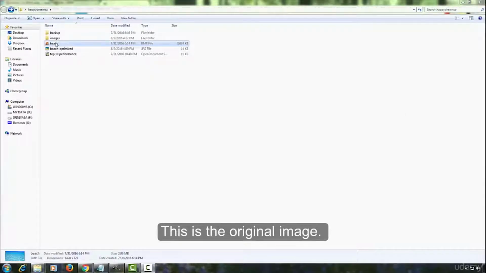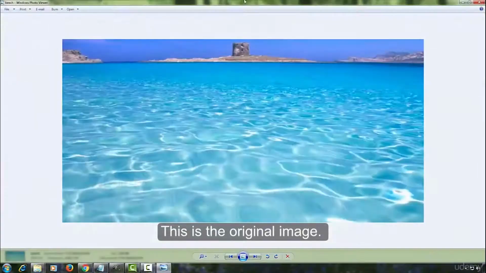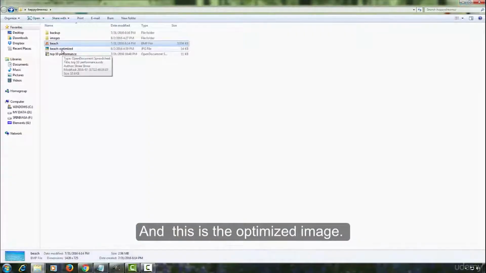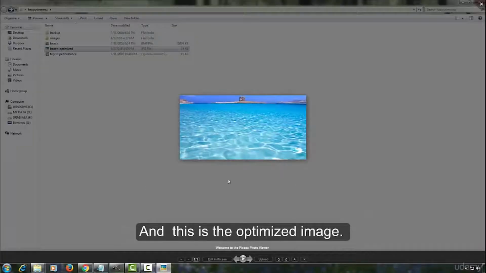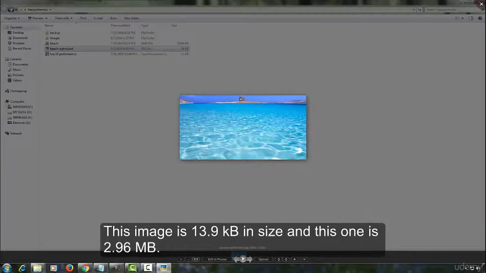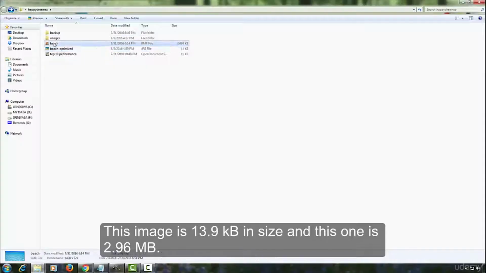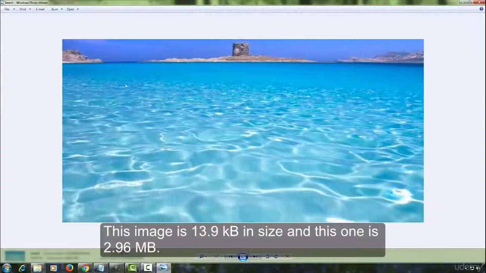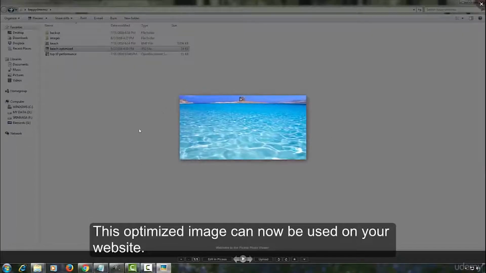This is the original image and this is the optimized image. This image is 13.9 kilobytes in size and this one is 2.96 megabytes. This optimized image can now be used on your website.